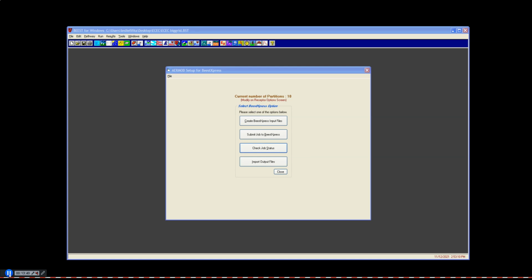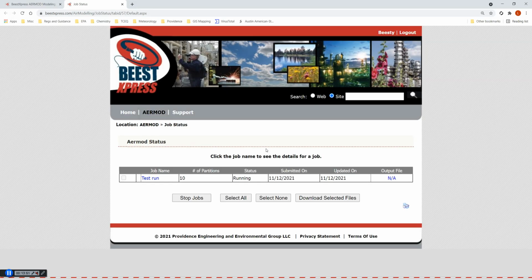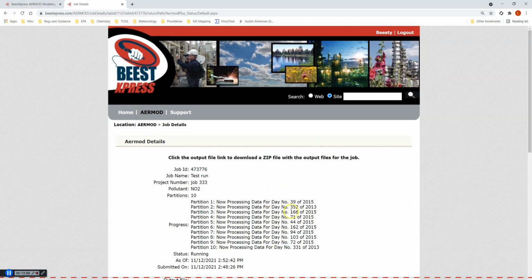Okay, it's been a few minutes, so we're going to go ahead and check in on the job status. We're back on our BeestXpress menu, which is, again, this one with the little beast and the earth in the background. So we'll click Check Job Status, and it'll take it back to our run page in BeestXpress. I'm going to click here.